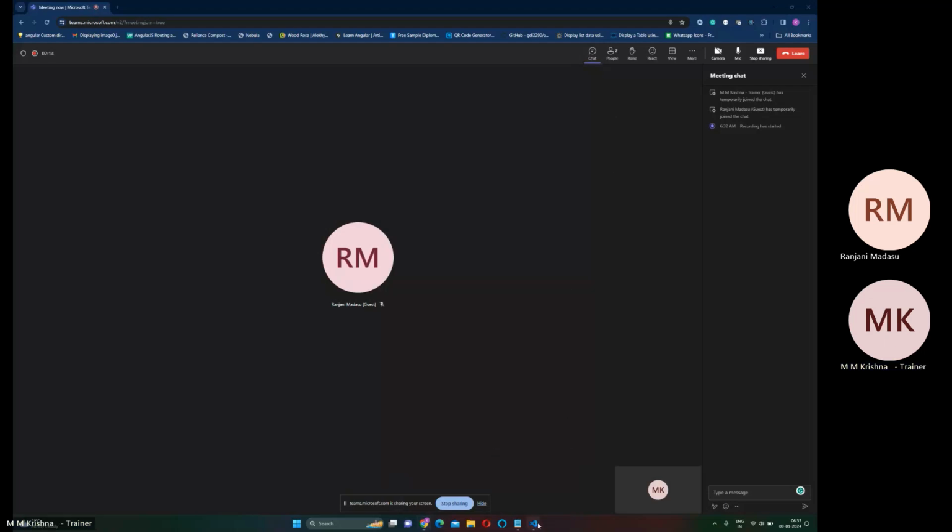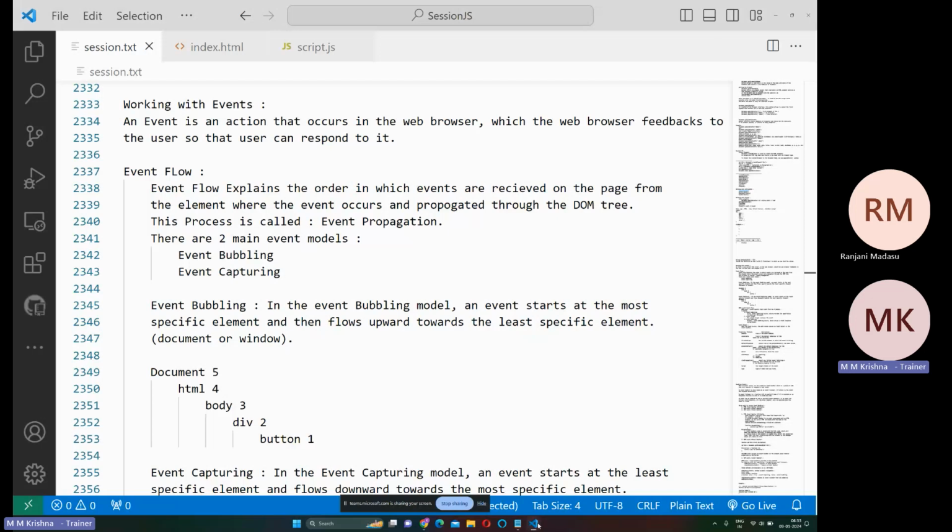Okay, let's go ahead. In the last session, we saw how to work with the DOM, making use of create elements, get element by ID, get elements by tag name, get elements by class name and all. Today we'll work with events, understand what an event is and how the event flow works within the script, and how it plays a major role while executing the document in the browser.